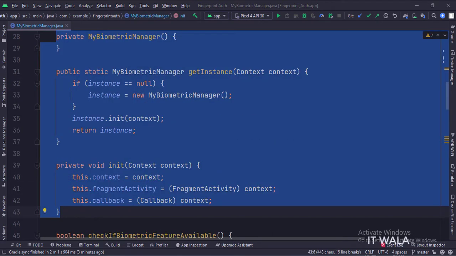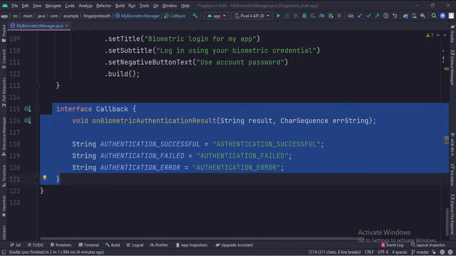First, we implement the singleton object creation pattern, so that only a single object of this class would be created throughout the app lifecycle. This is the callback interface that has a callback function called onBiometricAuthenticationResult that takes the biometric authentication results from this manager class to the main activity.